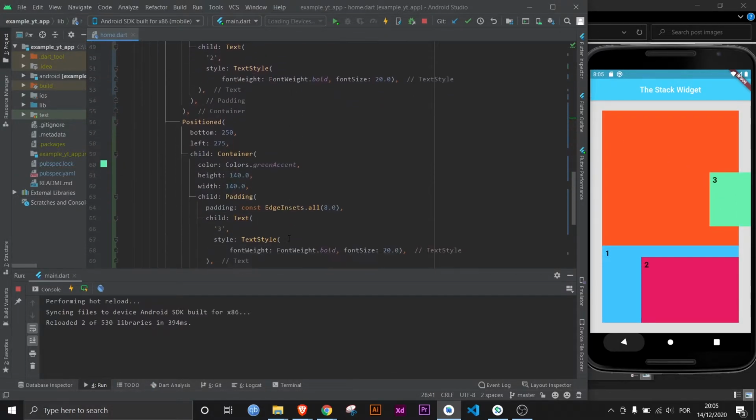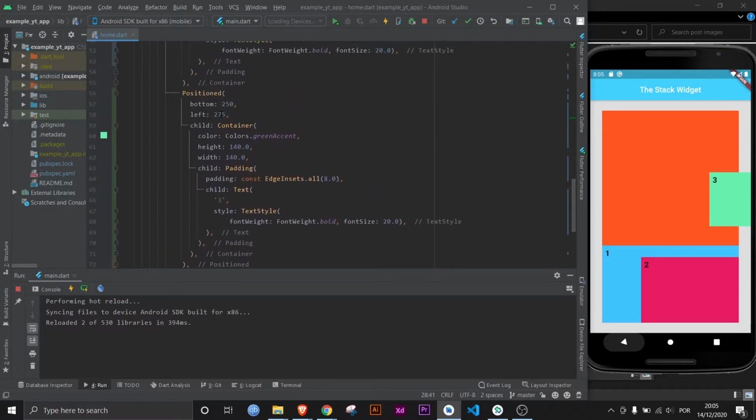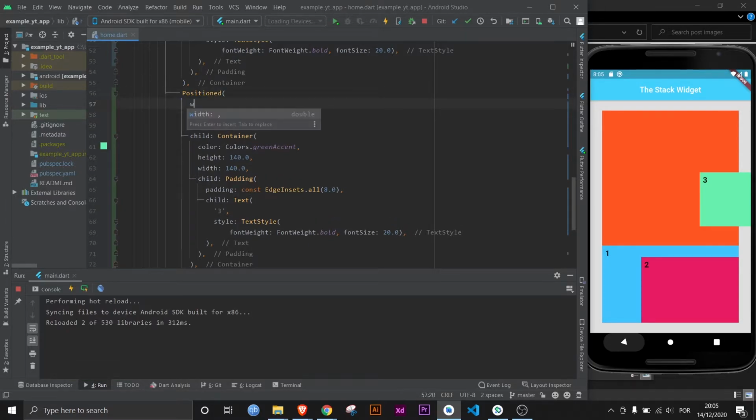Now this isn't the whole container because I put it a little bit too far to the right, but I think you got it. Now let me go ahead and show you how you can override the size of the child that is being positioned. Let's do it with the width property.